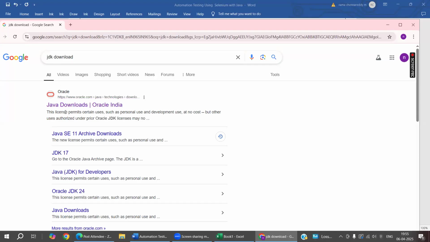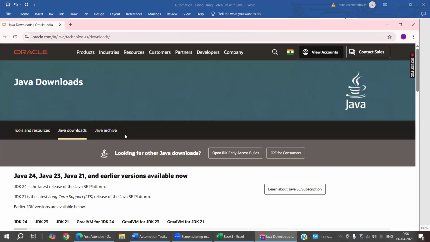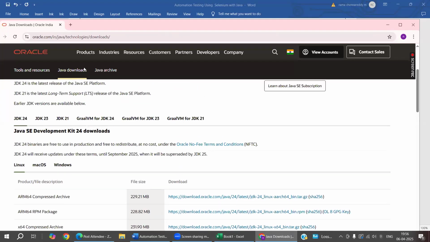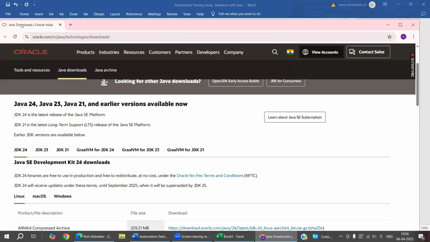That's why whatever you see on the Java website, you will find on the Oracle website. The Java JDK can be downloaded in two ways, and I will explain both. Just go to the official website, click on Java downloads. If you want to install the latest version, just click on Java downloads.